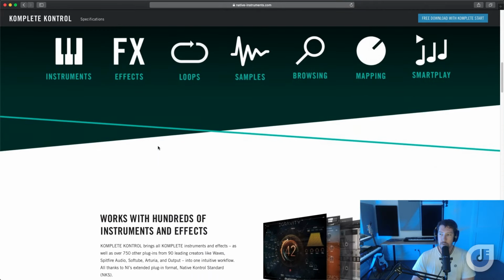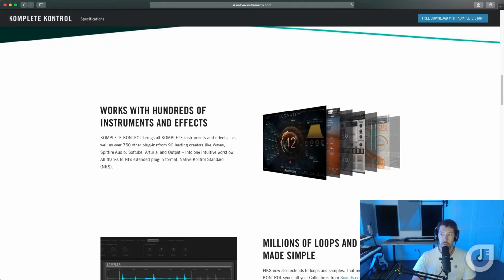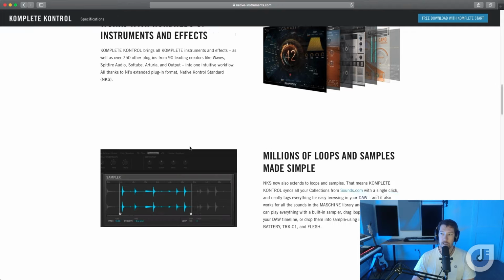So companies like Arturia, Output, u-he, all of their products are supported in Komplete Control, and we call these NKS instruments. So there's, again, tons of different companies that their products are fully integrated into our Komplete Control ecosystem. So you're able to easily find the presets, filter your presets list for these non-NI instruments.